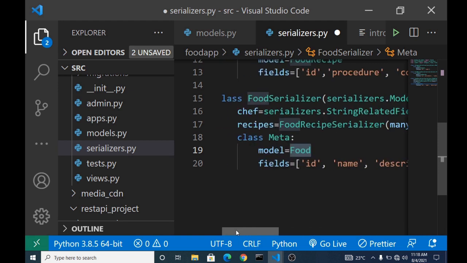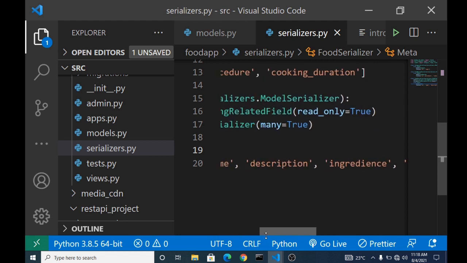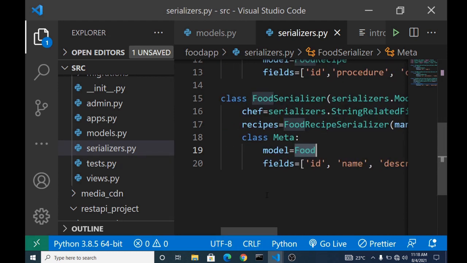Alright, so that's that. You can save this, and what we're going to do next is create a special permission, because not all users are chefs, so we only want users that are chefs to be able to provide or create food, with a permission that restricts other users that are not chefs.